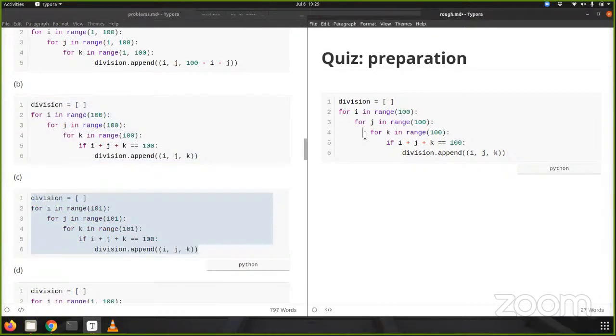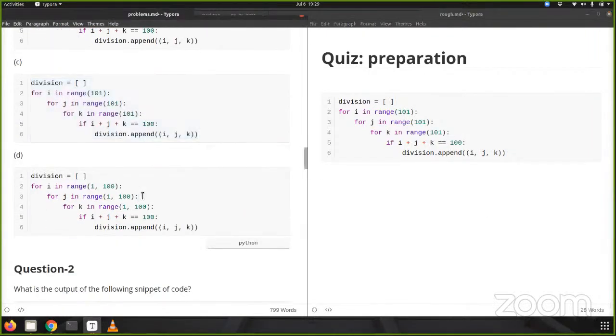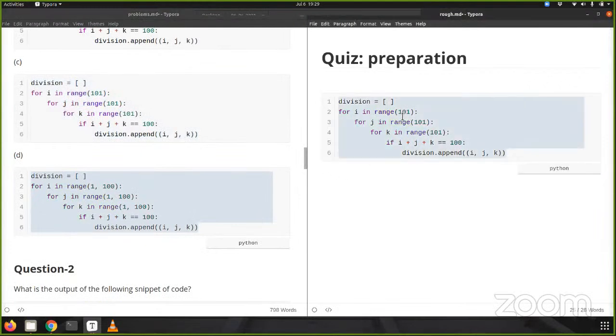Let's see option C. Same thing, right? So again, 0 is a problem. And finally, option D ensures all the conditions.